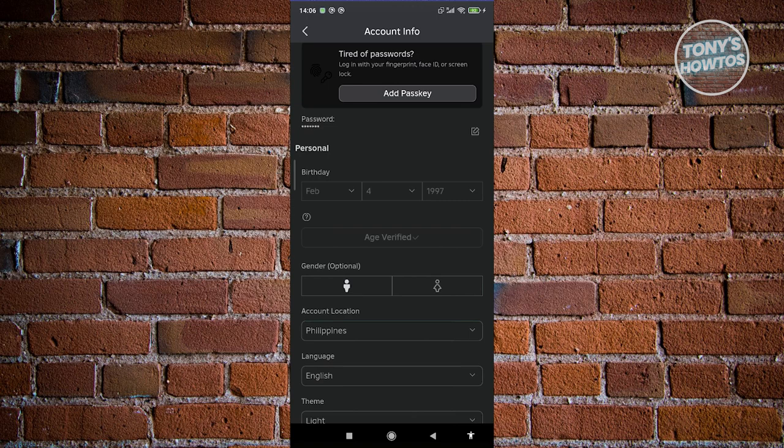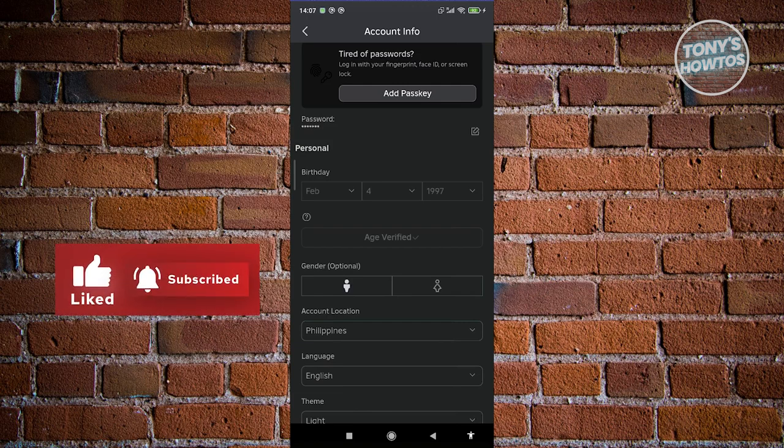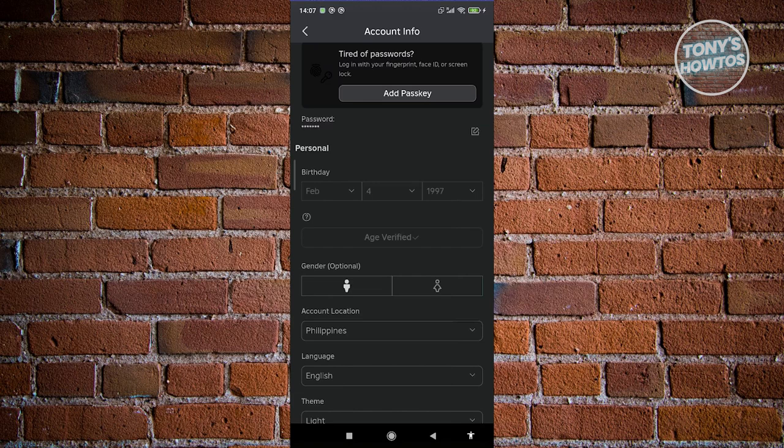By the way, with the whole verification process, we have a ton of tutorials on our channel regarding Roblox. We also have a tutorial for verifying your account, so make sure to check out our channel to view the full guide on how to verify your account.